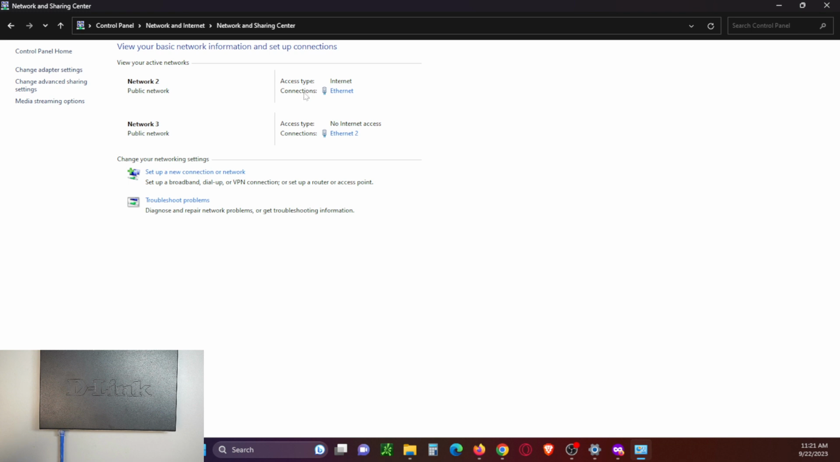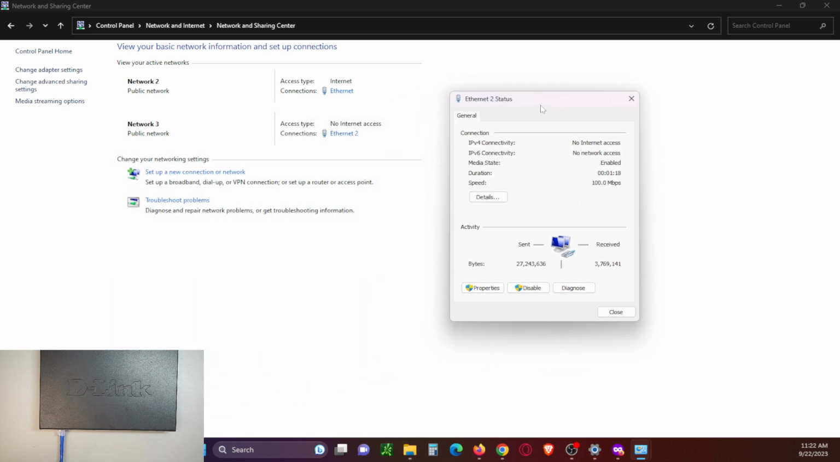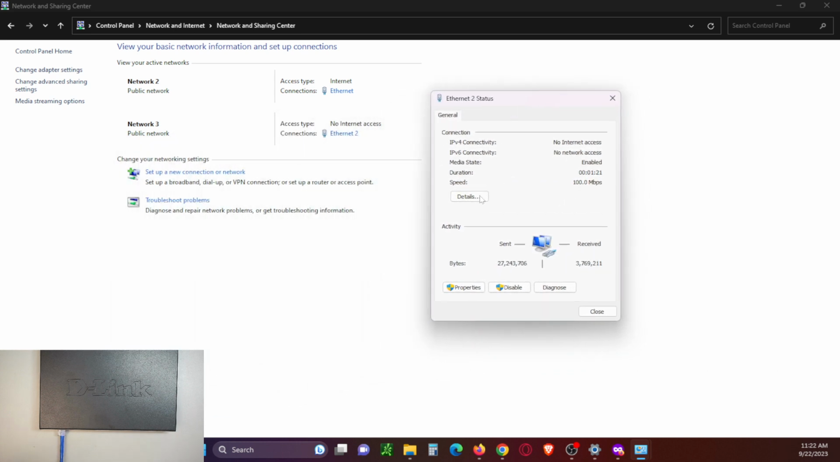Here you can see I have two ethernet ports, the first one here and the second one at the bottom. My desktop has two ports, but your computer might only have one. Either way, you want to click on the one that is connected to LAN port 1 of the D-Link router. Once you click on it, you should see a pop-up with the status of the connection. The next step is to click on details.